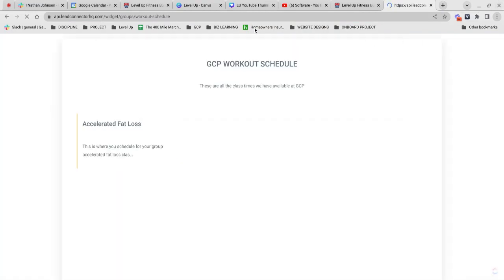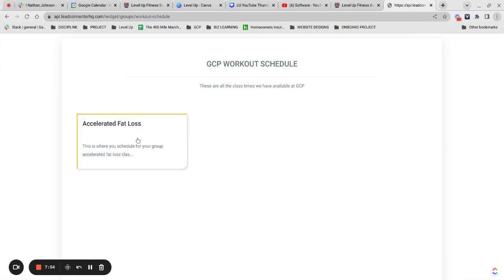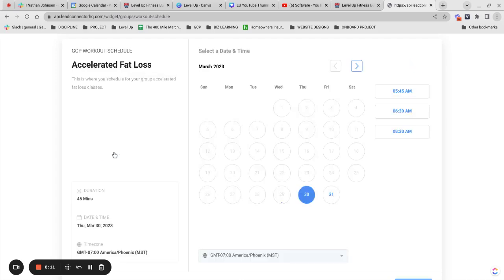Okay, so this is your GCP workout schedule, right? So accelerated fat loss class. If you had a semi-private, you could set up a whole other schedule for semi-private. It'd say accelerated fat loss class, your semi-private here. If you had one-on-one sessions, nutrition coaching, whatever you want to do, you could put any of those on this. This is the higher level of the group look of the calendar, right? So like, oh, I'm accelerated fat loss, so I'm going to click on this one, right?